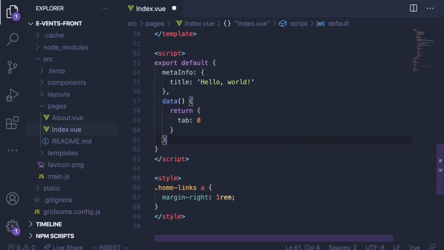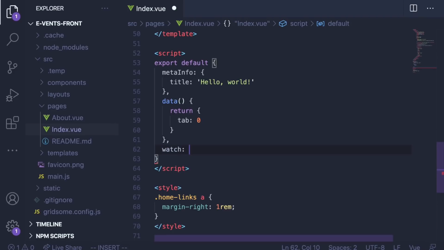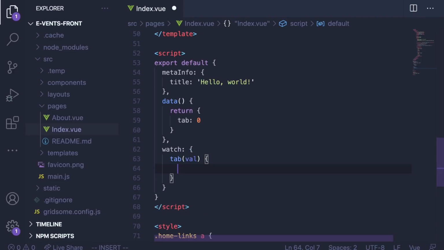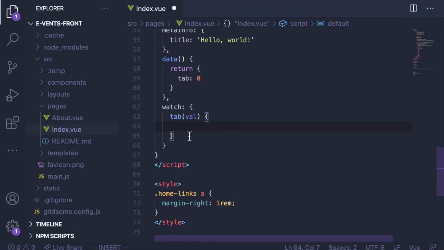So in my options object down here, I am going to add a watch object where I'm going to watch for the current changes of this tab variable in data. So I need to call my watch object the same thing here. I'm going to call it tab, and then in the method I get the value passed in. So I can take the value, and every time tab changes, it's going to call this method because it's watching for changes on that tab variable. And with a watcher, I can call other methods from inside here.